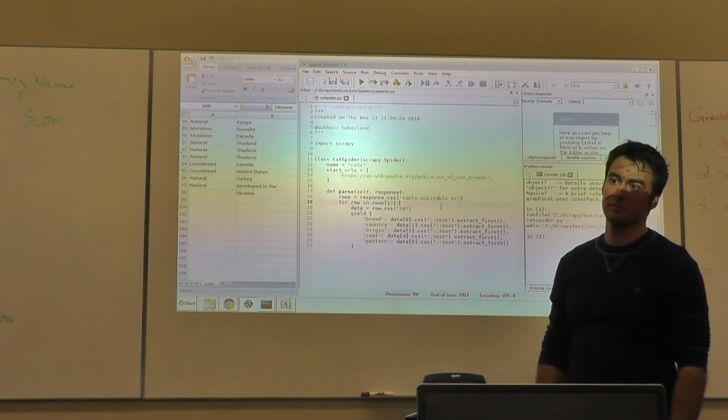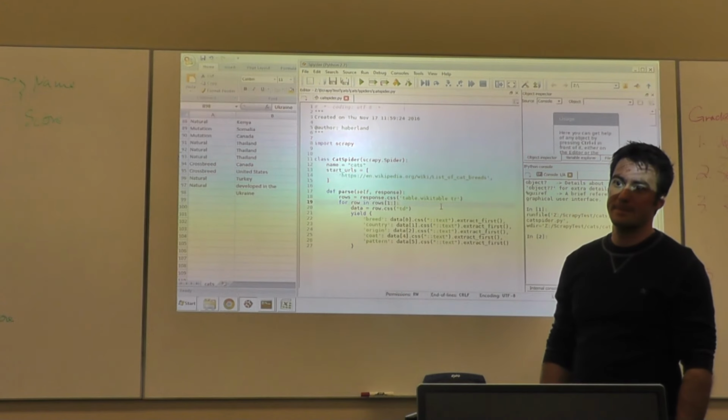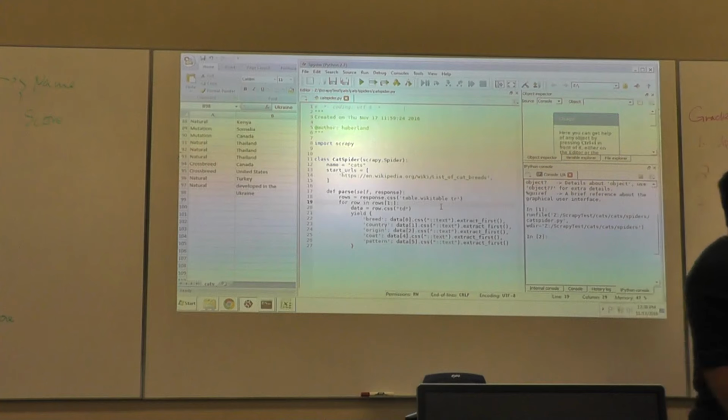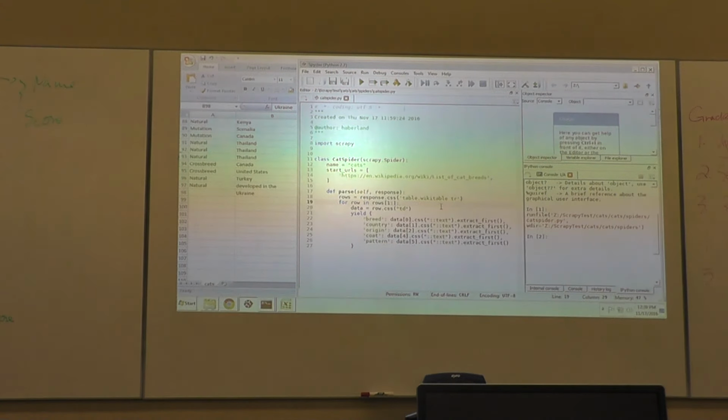Can we do a more advanced example where we have to go into links and get stuff and go back out again? Okay, let's try it out. So let's go into each of these cat breeds. Let's try that.